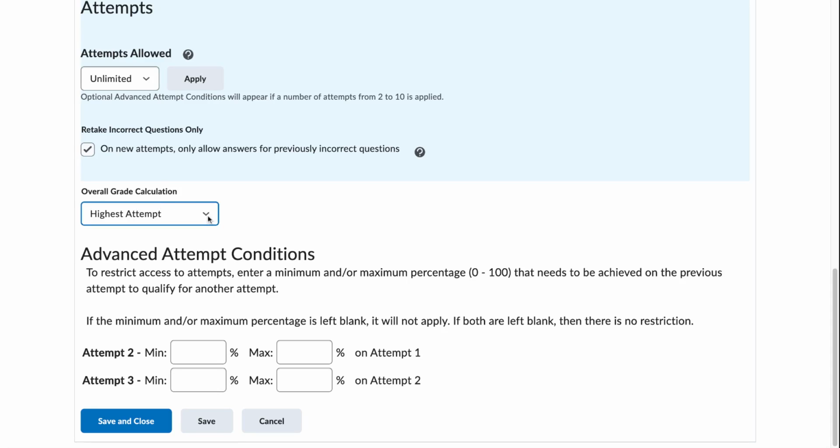Next, you can determine the overall grade calculation. You have several options here. It's highest attempt, lowest attempt, average of all attempts, first attempt, and last attempt. So by default, in our Dean Vaughn settings, the number of attempts allowed per quiz will be unlimited, but the overall grade calculation will be based on the highest attempt, which gives students the ability to take each test several times, but only their highest attempt or highest score will be graded.